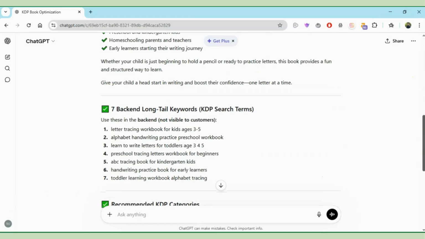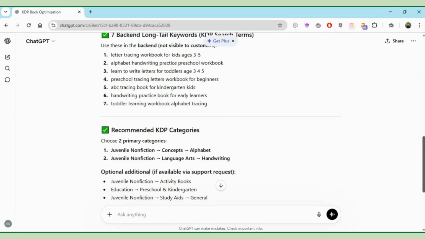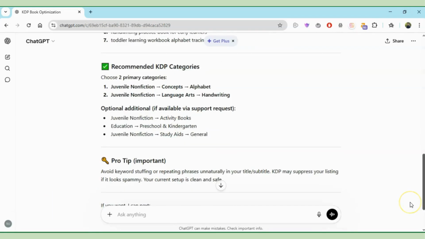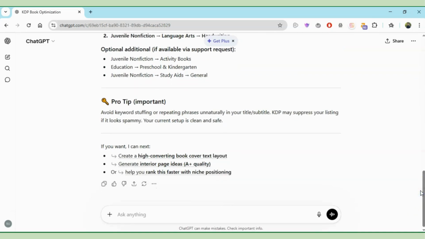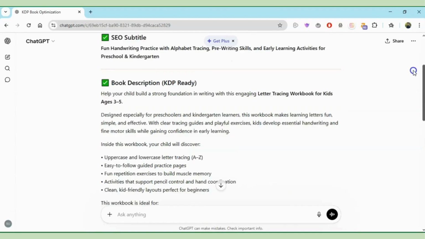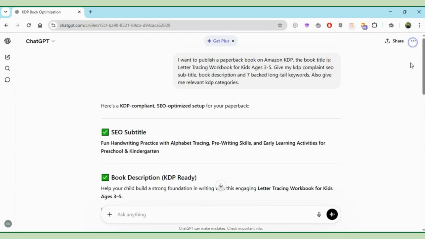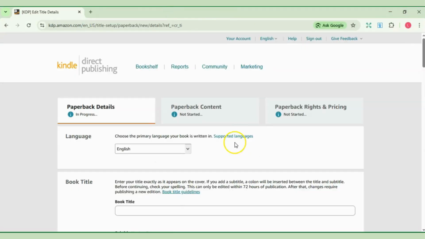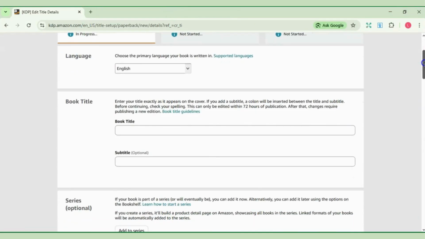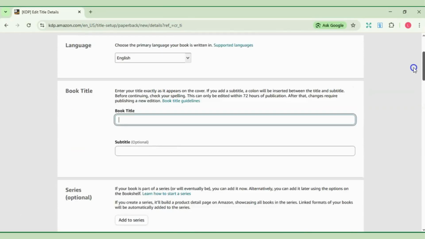These are all long tail keywords, and it will also show you recommended categories for the type of book you are going to publish on Amazon KDP. Make sure you double check all this info for copyright and trademark, and also for any mistakes. So double check this information, then start publishing your book on Amazon. We are going to publish this book, and here we will enter our book title, then subtitle, description, and everything.